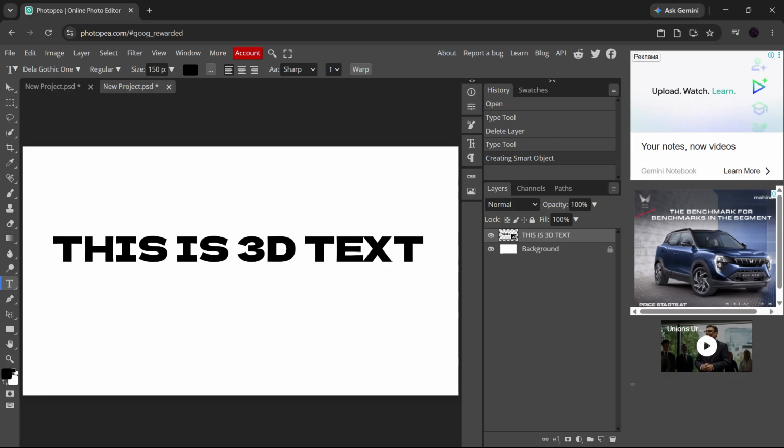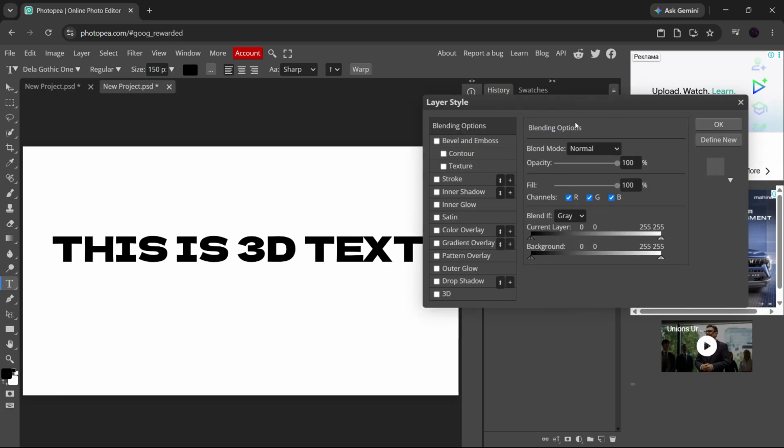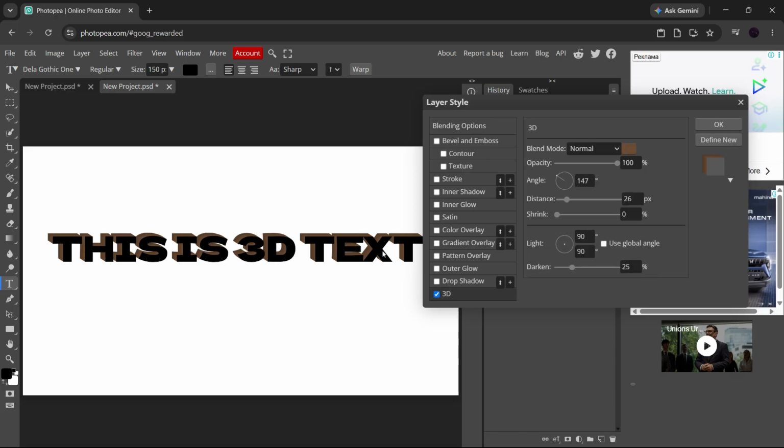Now it's time to add the 3D layer style. With your smart object selected, double-click the layer thumbnail in the Layers panel. That opens the Layer Style dialog box, where you can apply visual effects to the text. On the left side of that menu, look for the 3D option and check it. This is what activates the depth effect that turns flat letters into dimensional letters.